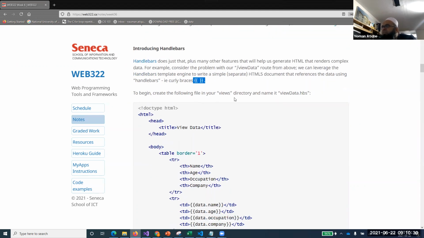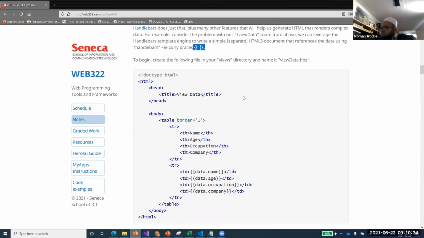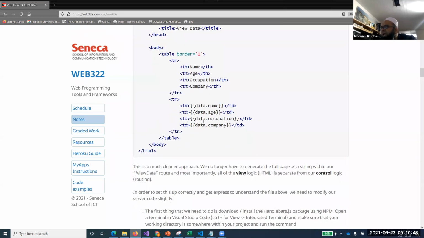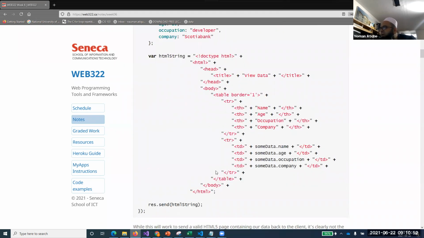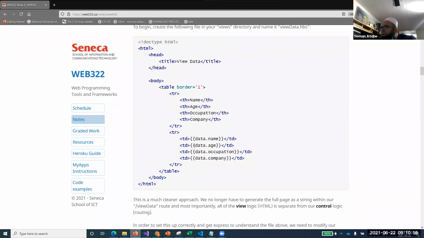To begin, create a file in your views directory and name it viewdata.hbs. This is their way, and I will take my own example to discuss. They say just create a file viewdata.hbs with a simple HTML file. Here what is happening is the same thing we were embedding over here: some data.name. So here we are using double curly braces data.name, double curly braces age, double curly braces occupation and company.